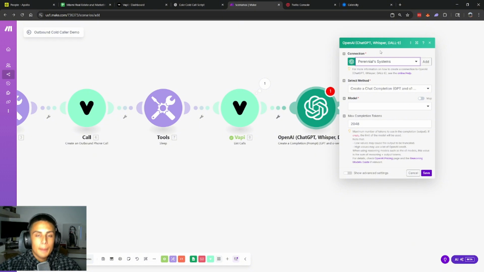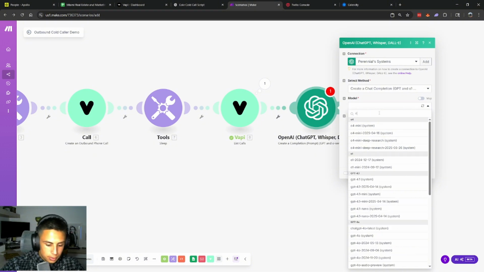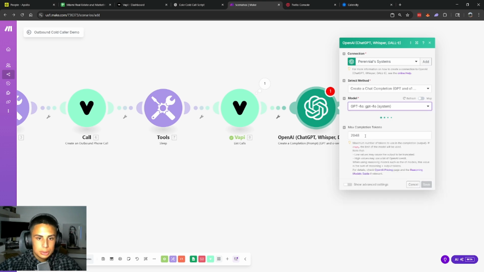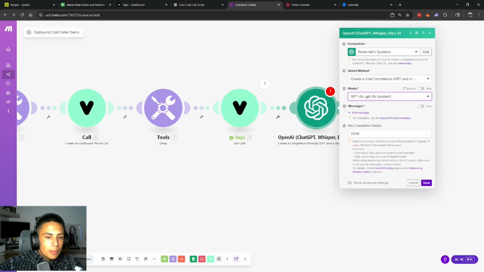You have to create an account. I think there's a free version. You can use ChatGPT 3.5. I have the paid version to use 4.0, but you don't need it. And once you do that, copy your API keys, pretty much the same as VAPI, and go ahead and paste it in here. But we're going to leave that as create a chat completion. I'm going to use 4.0 because that's my favorite model, GPT 4.0. It's going to load a little bit.